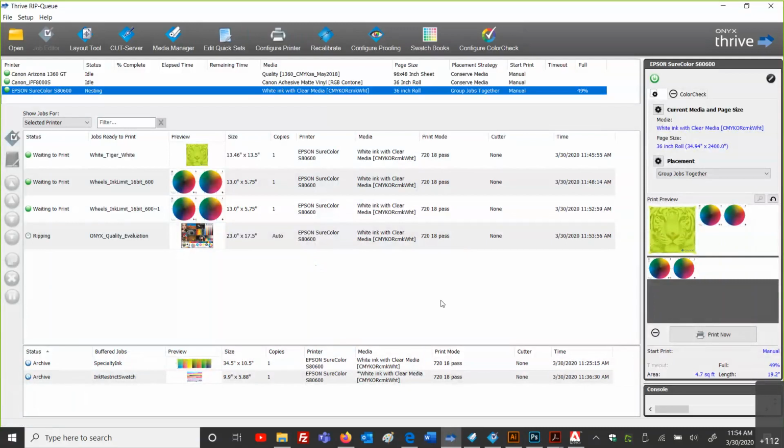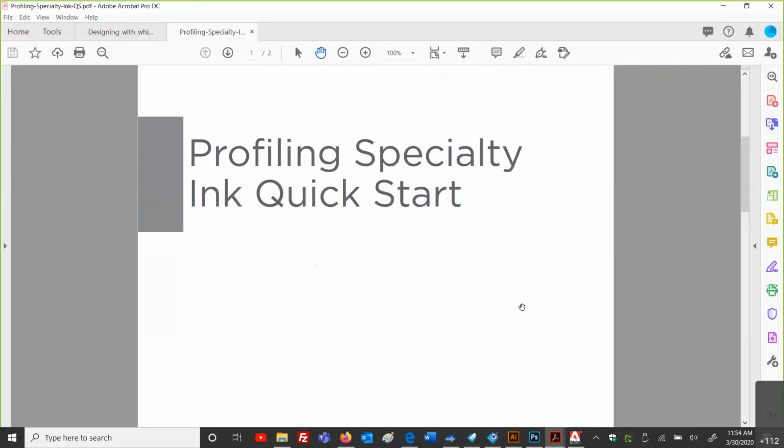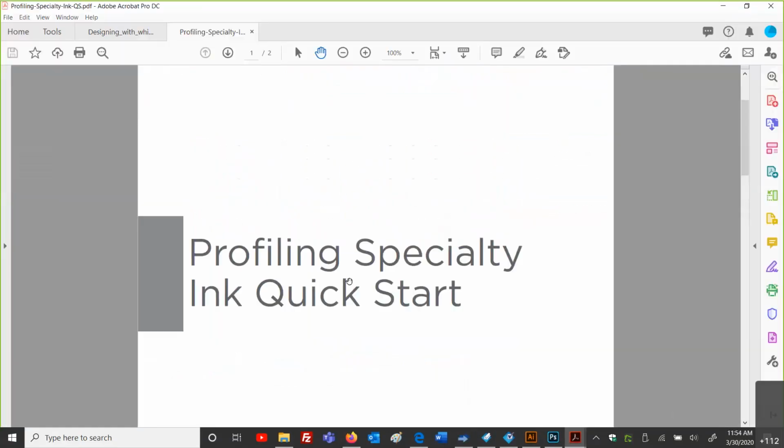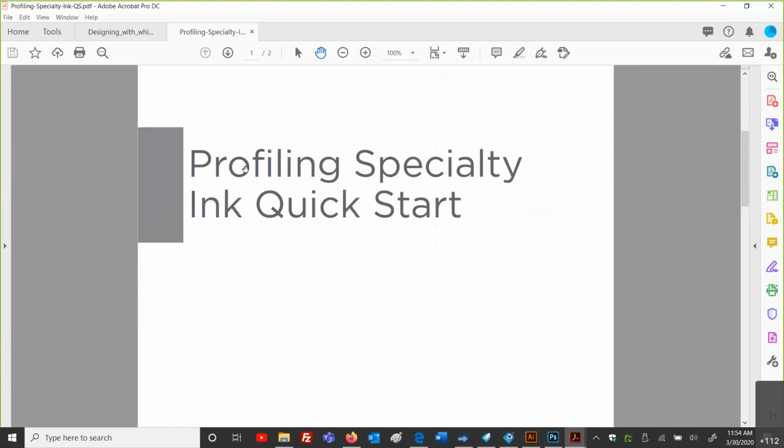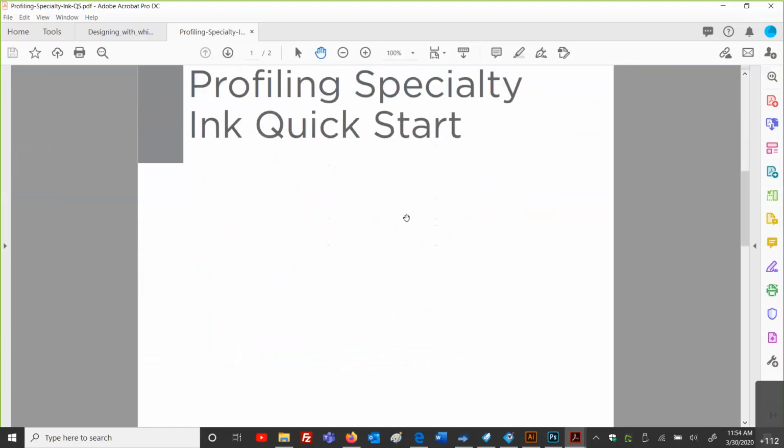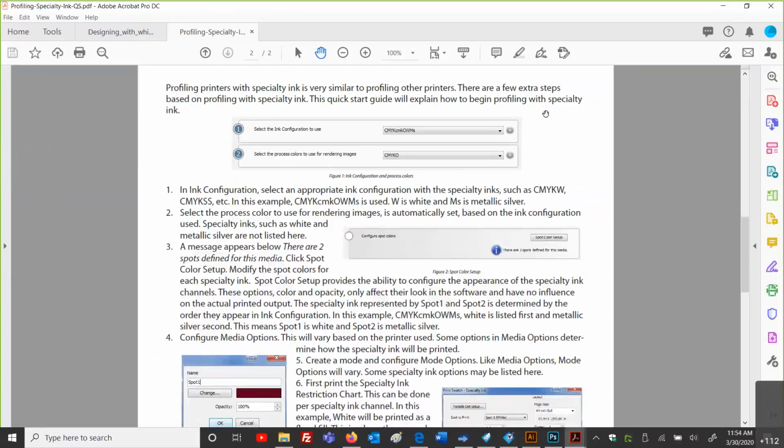Okay. So that's just a little bit of working with the specialty inks, specialty colors, preparing some information. I'm going to go back to the other document I have. I'm going to send this out to you guys as well. It's a profiling specialty ink quick start guide. And this also talks about your initial ink configuration to use. So W for white, MS for metallic silver, V for varnish, or you might see S for spot.